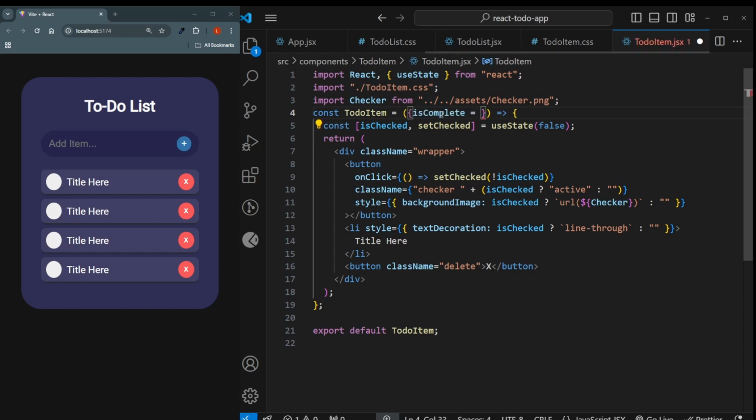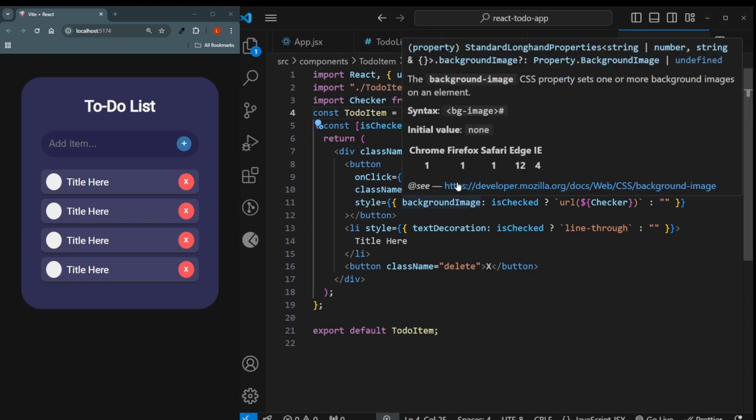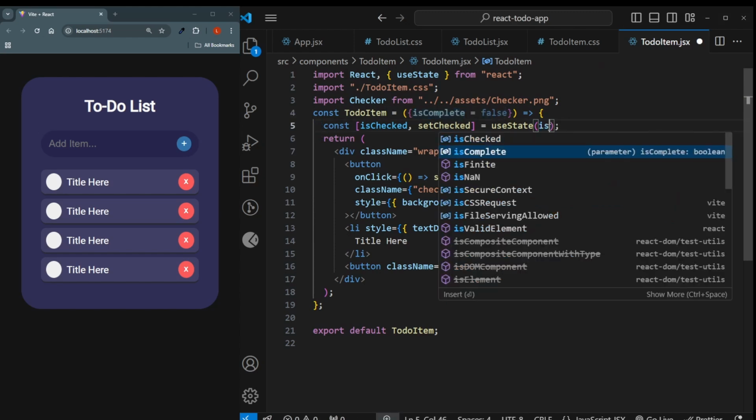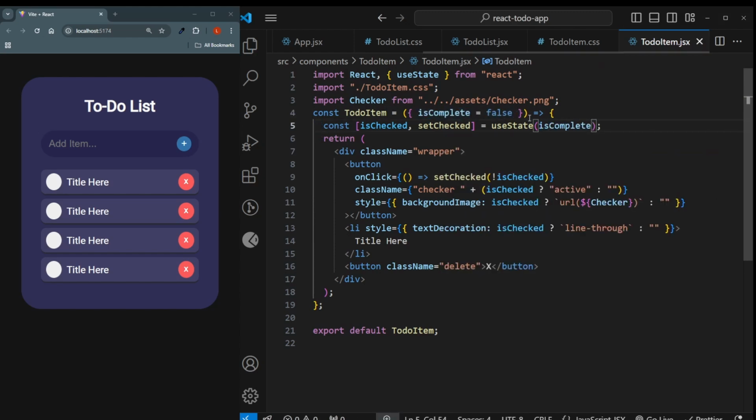This isComplete will be an optional variable. I can manually set this so that the check appears instantly. And to incorporate this into the item, I will set the isComplete to be the starting element of the isChecked. This is just a little detour from the functionality. And then I'd like to pass in children here.